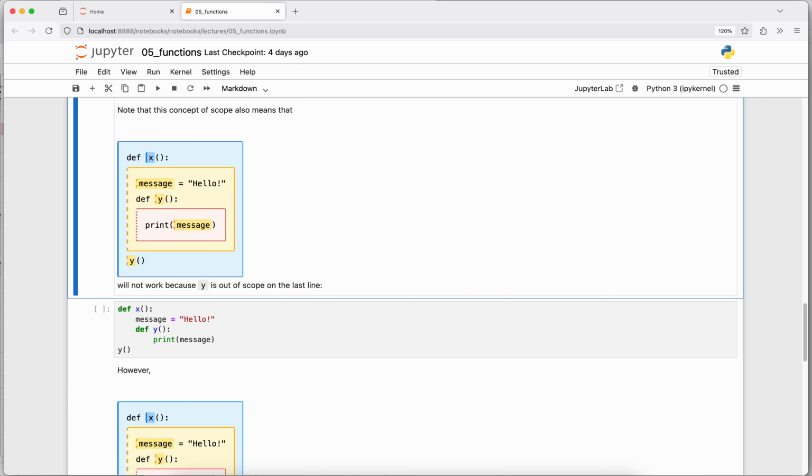So I have this other example here where I have a function where I'm defining x. x is my function. I have this inner scope where I have a variable message, which is going to be yellow because it's defined in this inner scope. I'm also defining a function within a function. This function y is also yellow because it's in this inner scope. And then that function has its own scope. So we're nesting another scope here, this red scope.